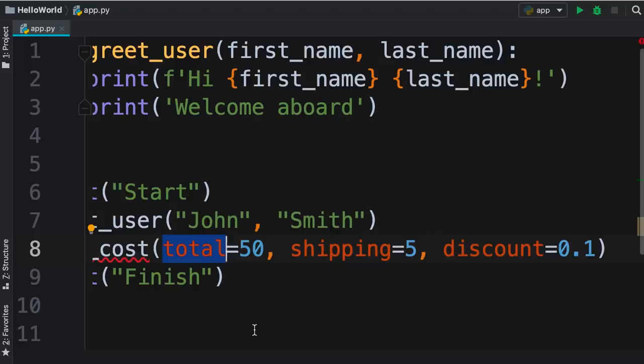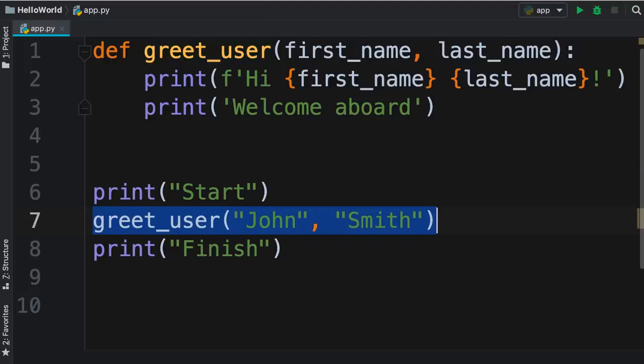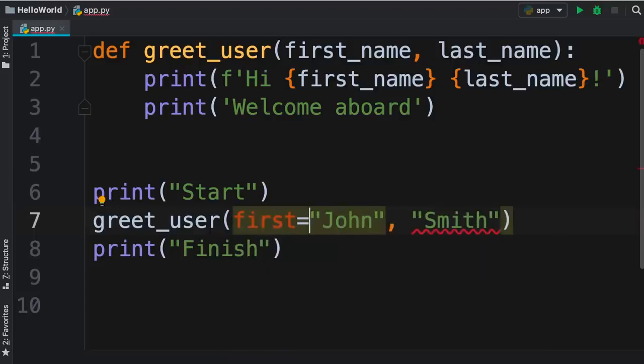Now, there is one more thing you need to know about keyword arguments. These keyword arguments should always come after positional arguments. Let me show you what I mean. So back to our simple greet user function. Let's use a keyword argument for the first name. So let's set first name to John and see what happens. Look, we immediately get this error. Take a look. Positional argument after keyword argument.